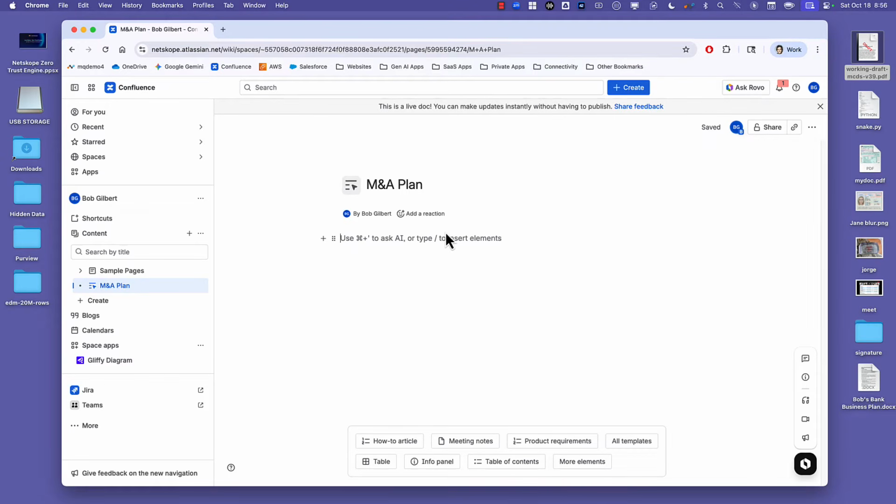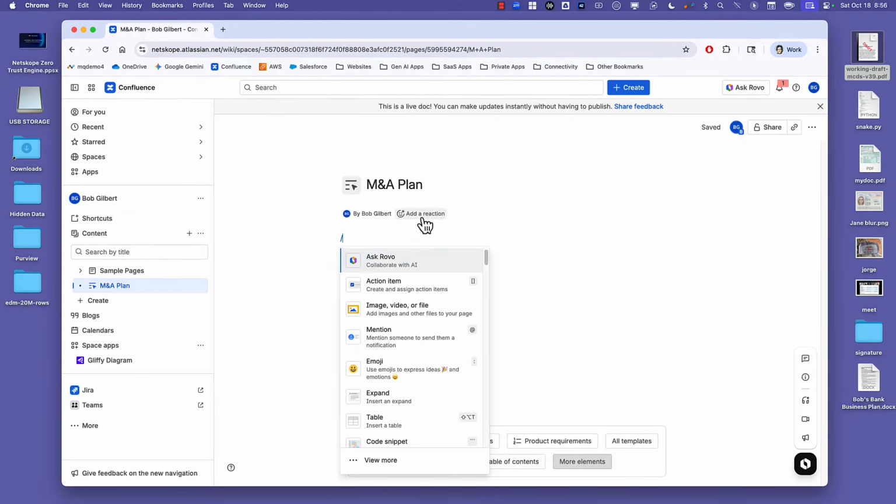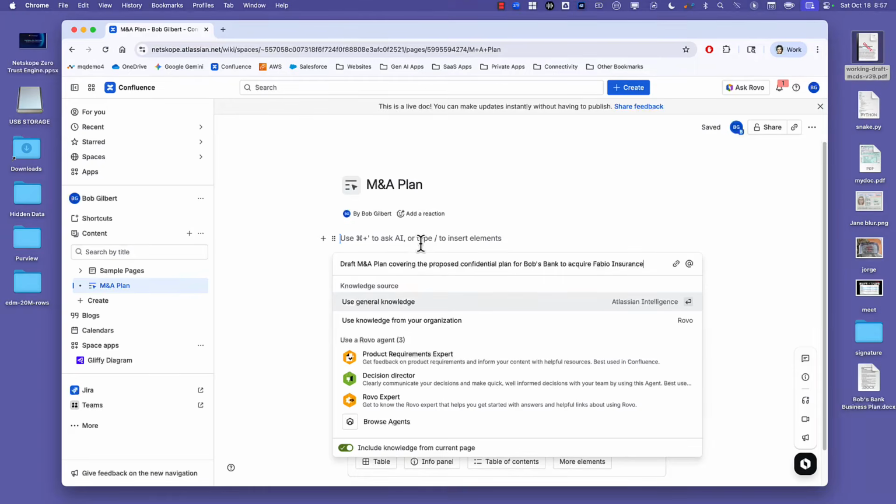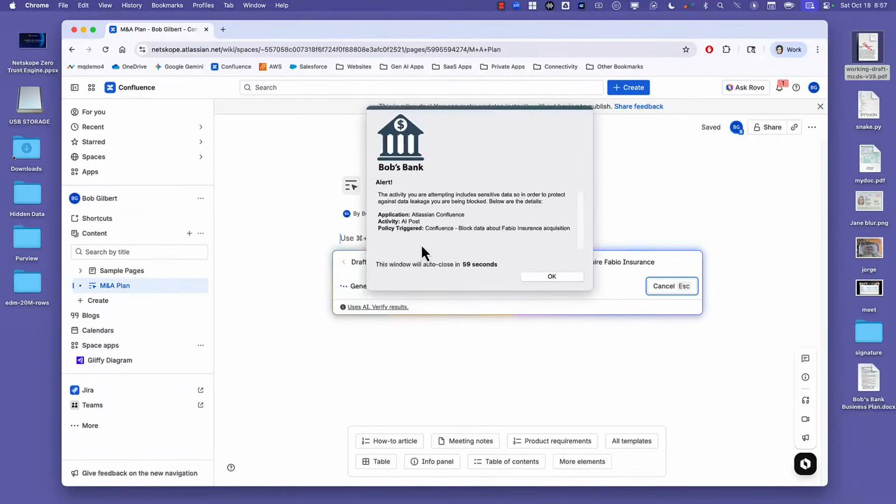And what happens now is instead of people just starting and typing out a plan and putting their thoughts together, what do they use? They use the power of AI. So I'm going to do a / here, and I'm going to use the app's built-in intelligence. Now, this is, again, inside of the application, so it's AI, and I'm going to ask it to draft a plan about Bob's Bank plan to acquire Fabio. Very, very sensitive. This should not go to this application.